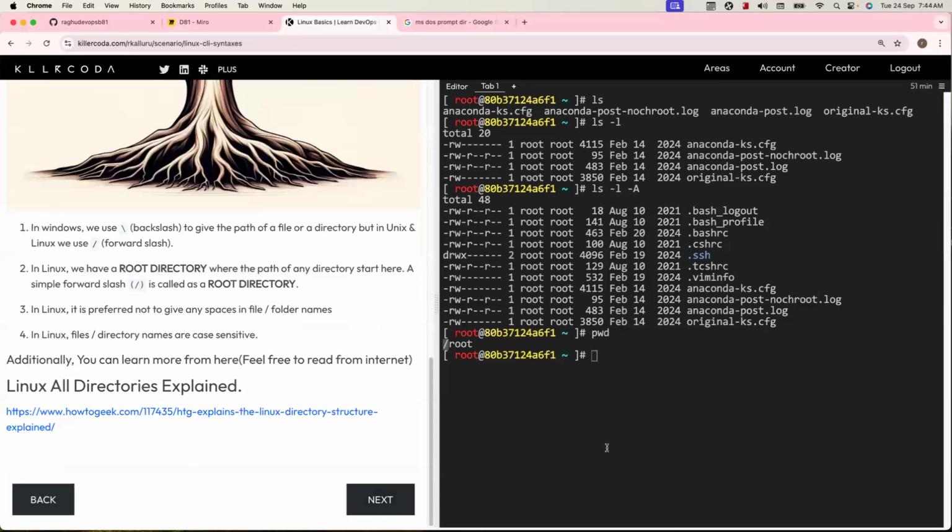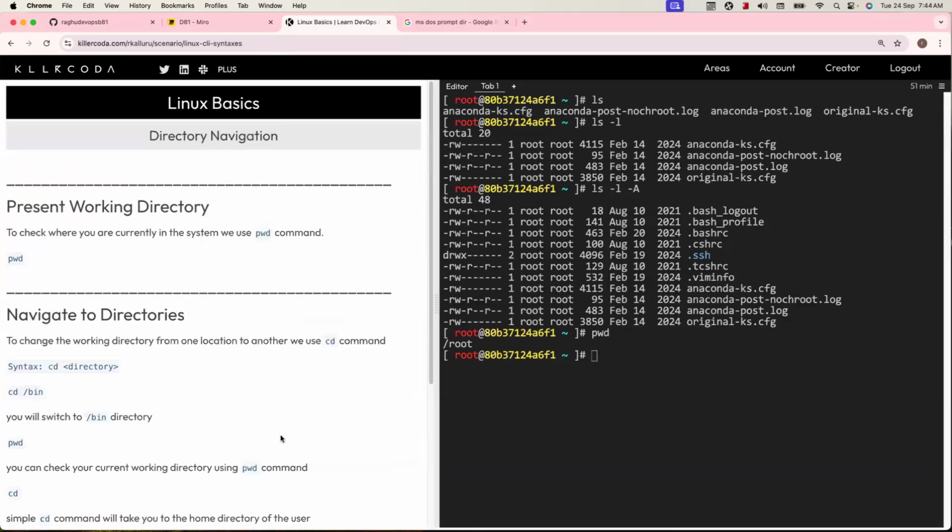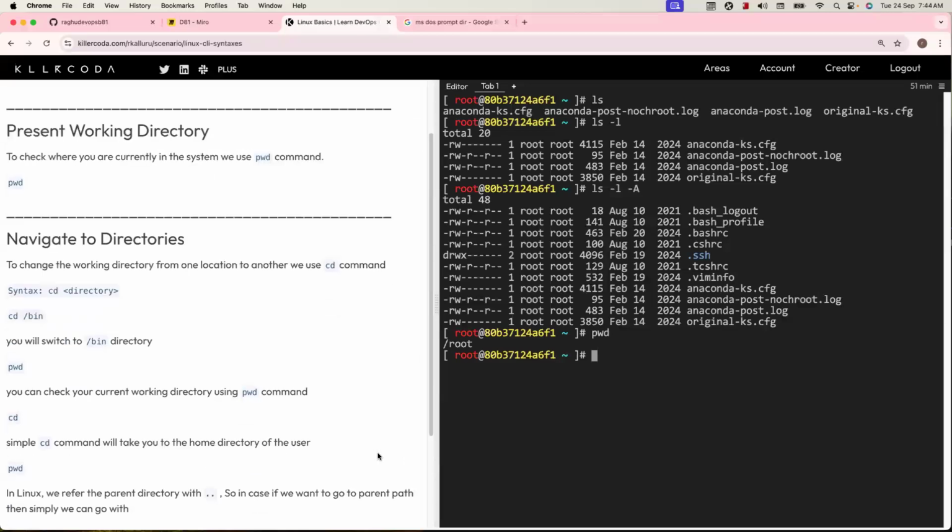Okay. So that's where the PWD is going to show you the present working directory, wherever you are. I mean, you just want to check yourself. In Windows, just on the top, it will show you. Here you need to execute a command to know that.